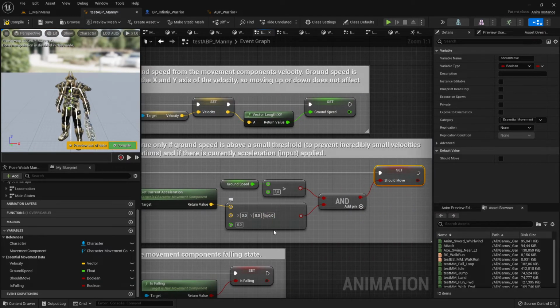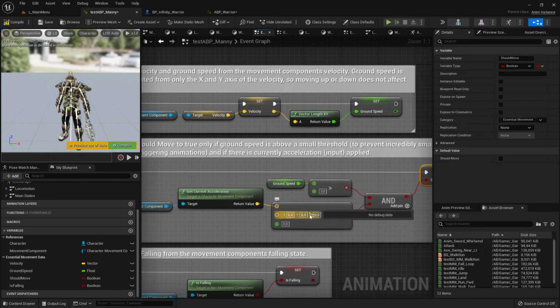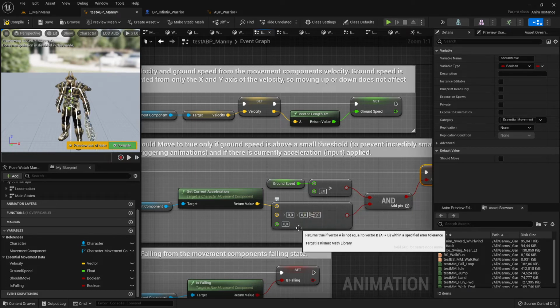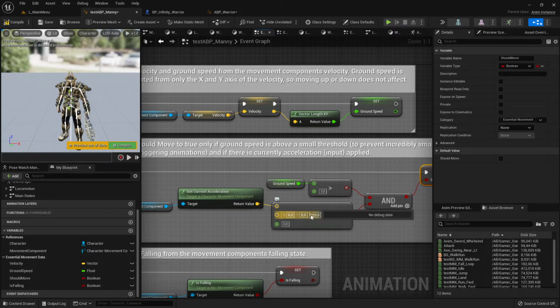So what they do here is create a not equal node, and then they make okay. And then we have here the ground speed. Here is the threshold. It gets the speed, and it checks if the speed is greater than 3, and if the acceleration is not this one, what is this? Returns true if the vector is not equal to a vector p. Yes, with a special arrow. Yes, this one should not be equal to this one.